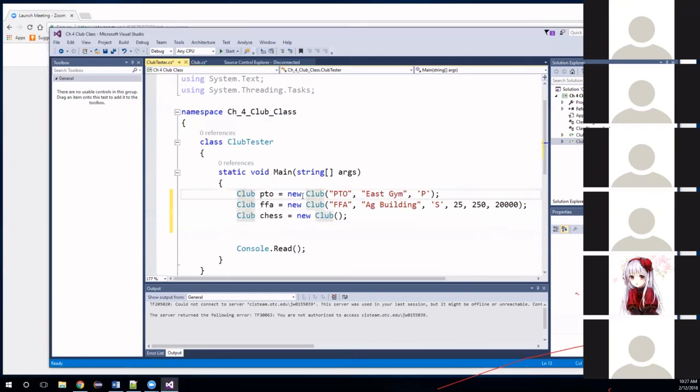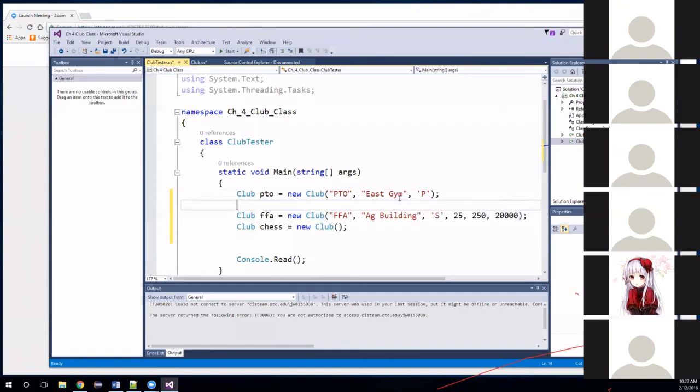Our first instance of a club is going to be our parent-teacher organization. And we're creating it with our 3-parameter constructor. Like I said, we're going to say, okay, here's the club name, here is its location, and here's the club type. Now, I was a cheater to copy and paste those, and I really want to type it in because I want you to see what's going on when I do that.